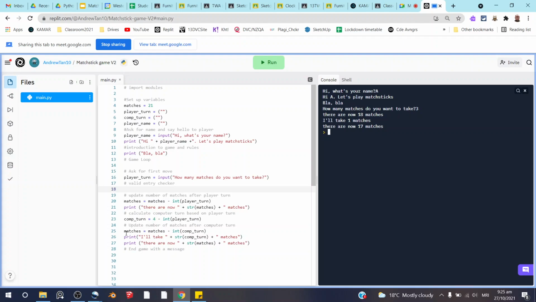And then we'll update the number of matches again, right, using the computer turn. We're going to take the original number of matches and subtract the computer's turn from it, and then we'll print out how many matches there are left and how many matches the computer is going to take, right?